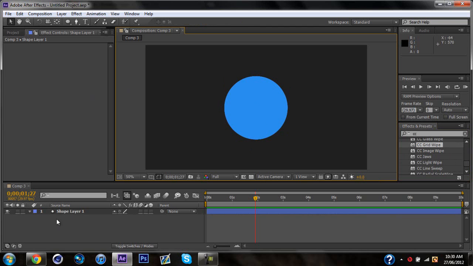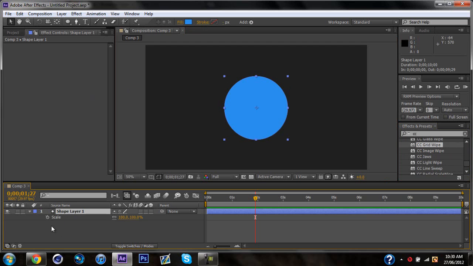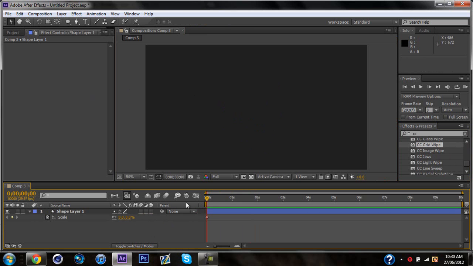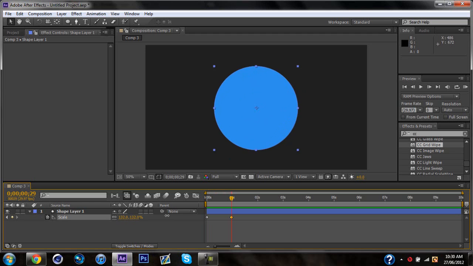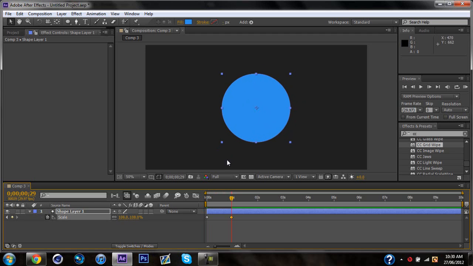So what I'm also going to show you guys is if you go to shape and press S and you bring up your scale, just put this to zero. What we're going to do is press the stopwatch, put this to zero, so it's gone. And we're going to go forward to about 1 second and put this to however big you want your circle to be. So now you have that.